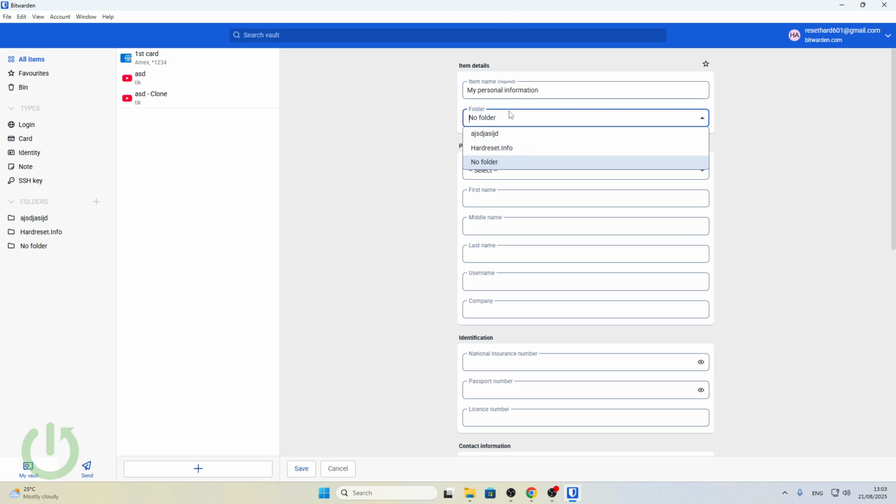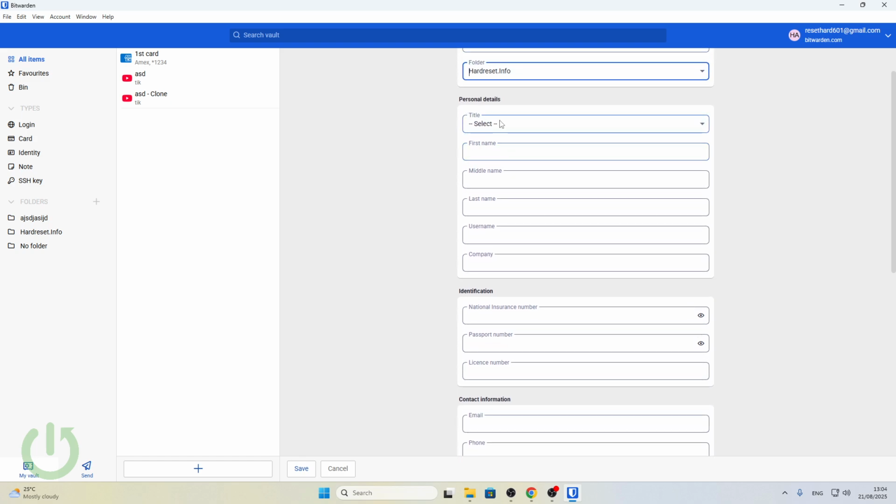And here we will have the folder. So we can select a folder, for example, hard reset.info. You need to create a folder. There's a tutorial on our channel on how to do that. Now, after that, we will have the personal details.